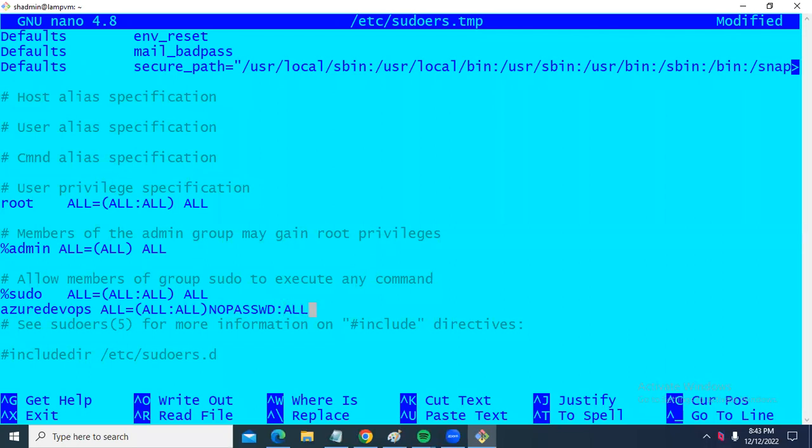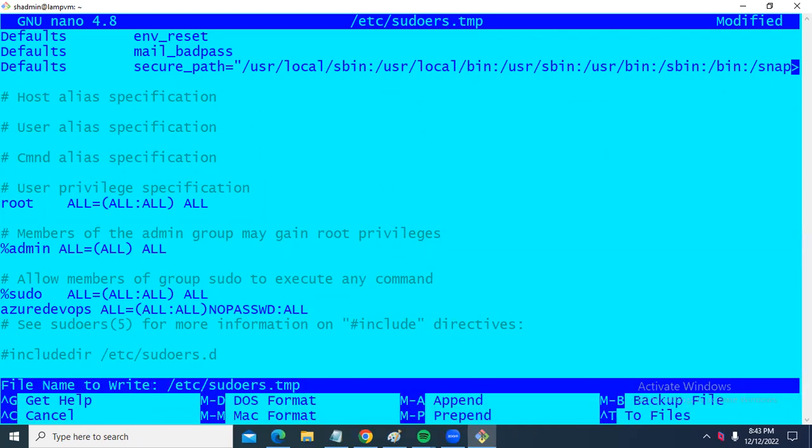The meaning of this line is whenever Azure DevOps is executing any privileged command, he will be able to execute all such commands. Password should not be asked. He will be able to execute all privileged commands. That is the meaning of this sentence. Now, after adding this line, to come out and save, Control X, Y.